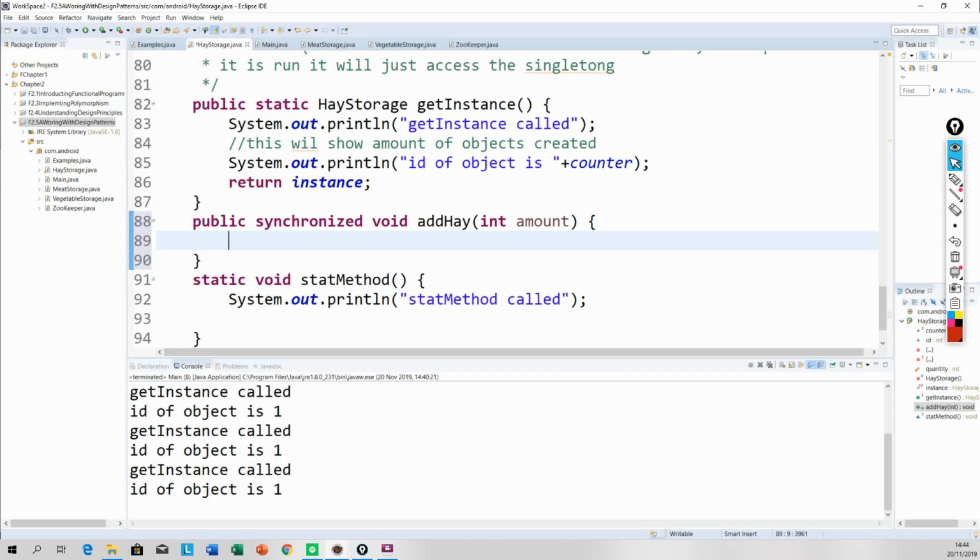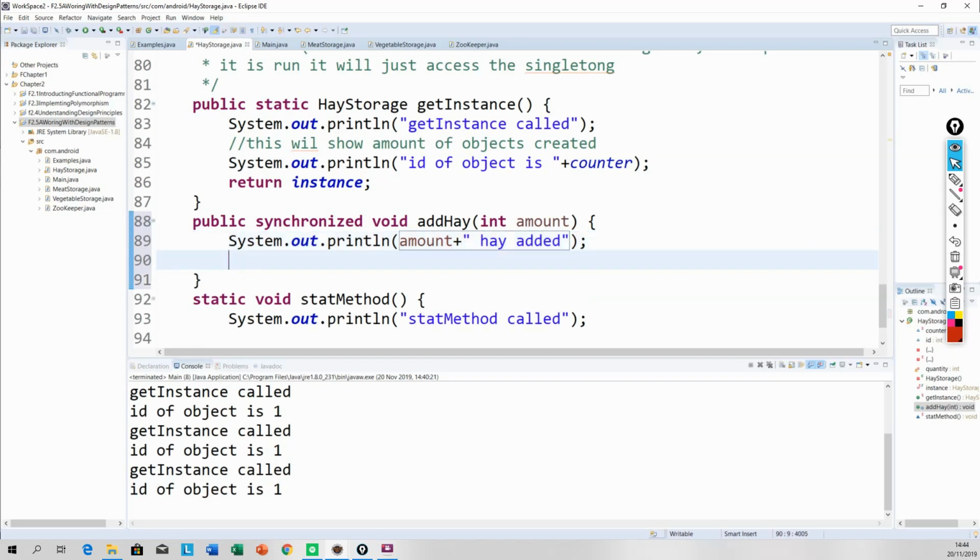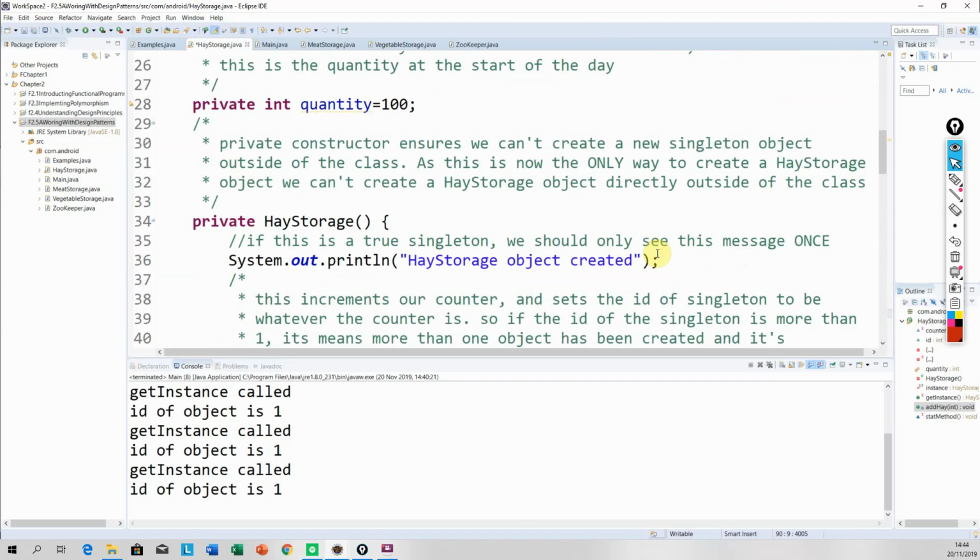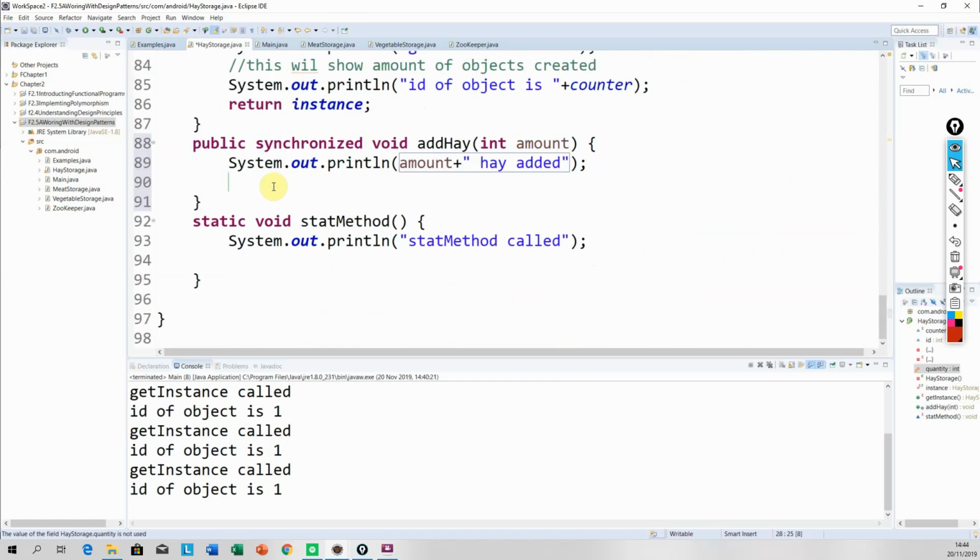Okay. So I'm going to say SYSO, amount added. I'm going to send an integer to it. That integer is going to be the amount of hay, so we'll say bales of hay. And then quantity. What's quantity? Quantity is one of the variables of the hay storage class. It's private, so it can only be accessed inside of the hay storage class. Now, it's just an ordinary variable though. It's not final. So that means we can change the quantity.